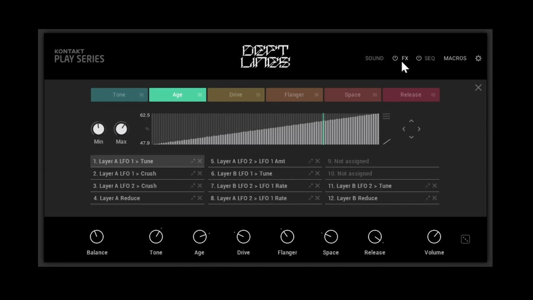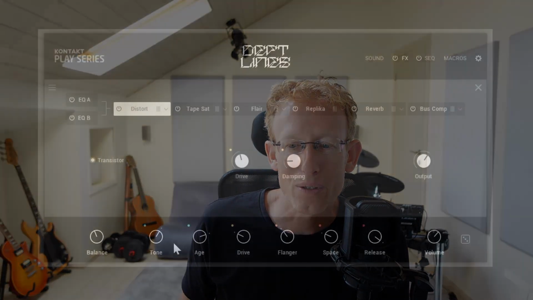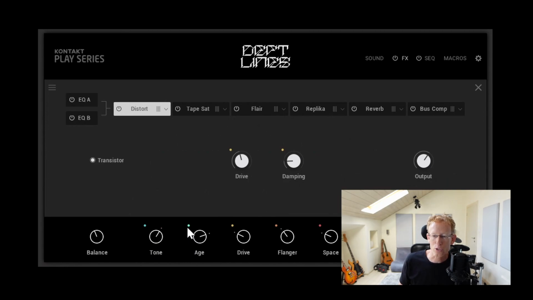So if we go into the effects, for example, you'll see that we have those small LEDs, so colored dots on top of all the macros. So if we click the age, it will start flickering. And now if I just select anything, I'll be basically assigning this. So again, clicking this, and we can assign. So that's how it works.